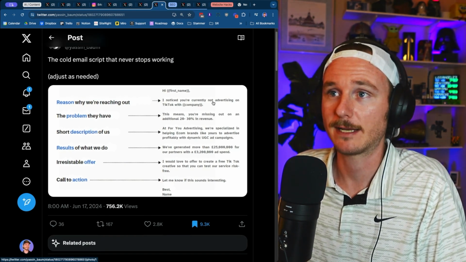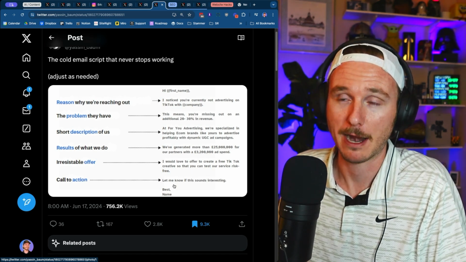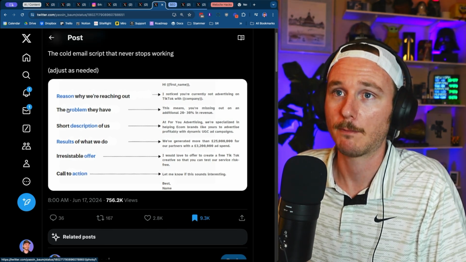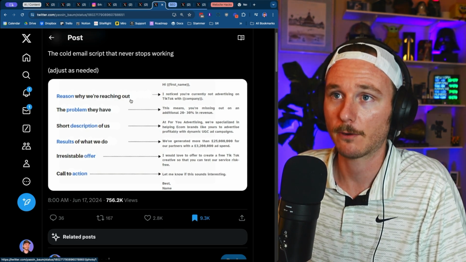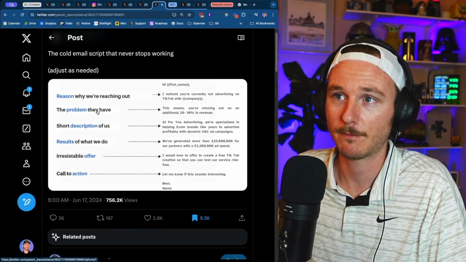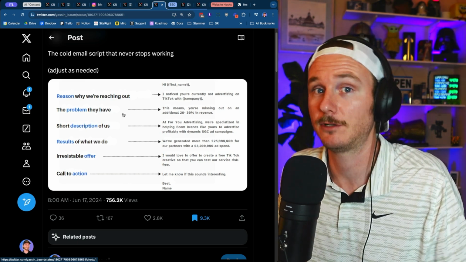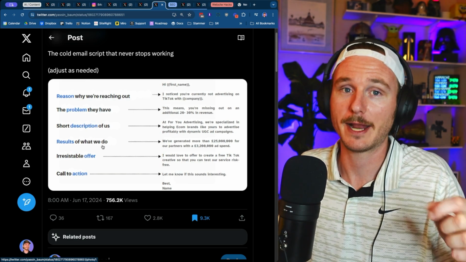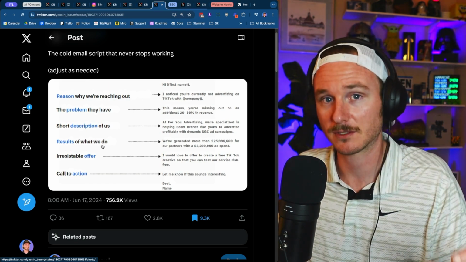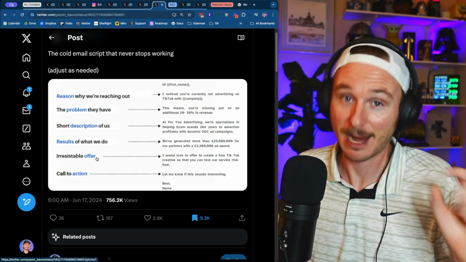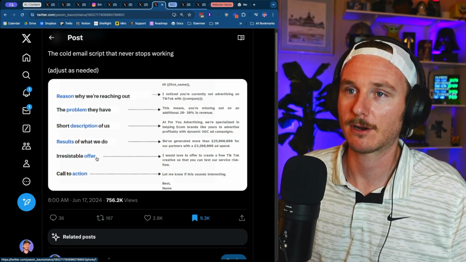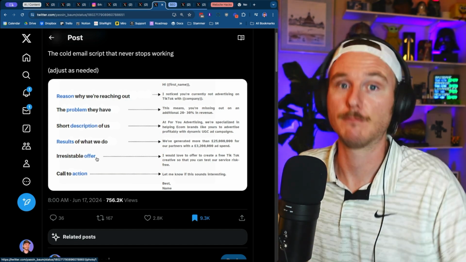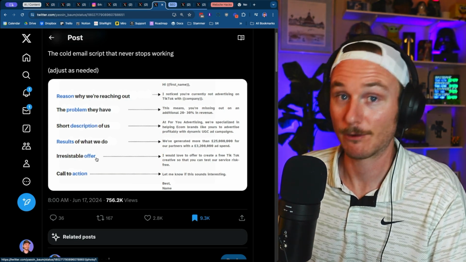But the simple breakdown is generally just a paragraph of text where it's broken out by the reason why you are reaching out. The second line is the problem that the person you're reaching out to might have. Third line is a short description of your company. Fourth line is a brief example of results that you can offer. The fifth line is the irresistible offer, and this is directly after Hormozi. And then the final is a simple, very easy to understand and read call to action.